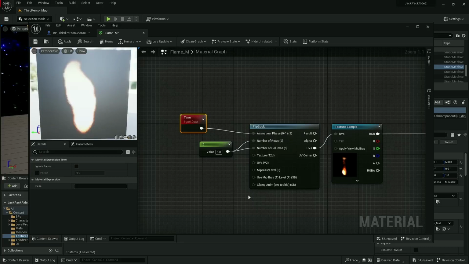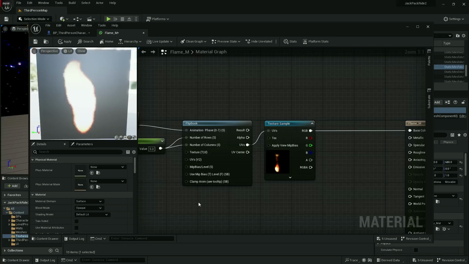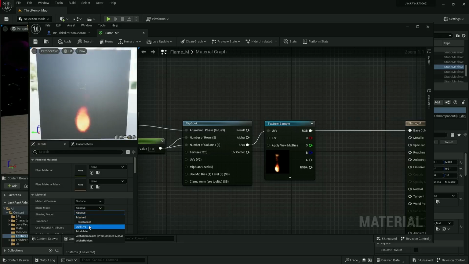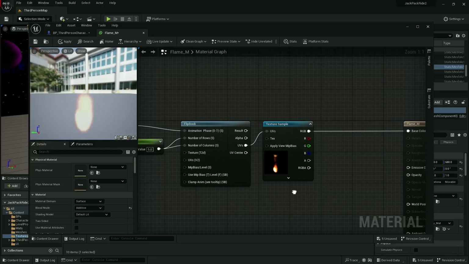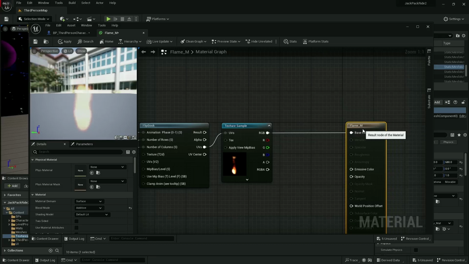I'm also going to, with nothing selected, so to get rid of the black, I'm going to click off it, and where it says blend mode opaque, I'm going to change this to additive. So now you can see the black part's gone. Now to give it a little bit more oomph, I'm going to do a multiply.